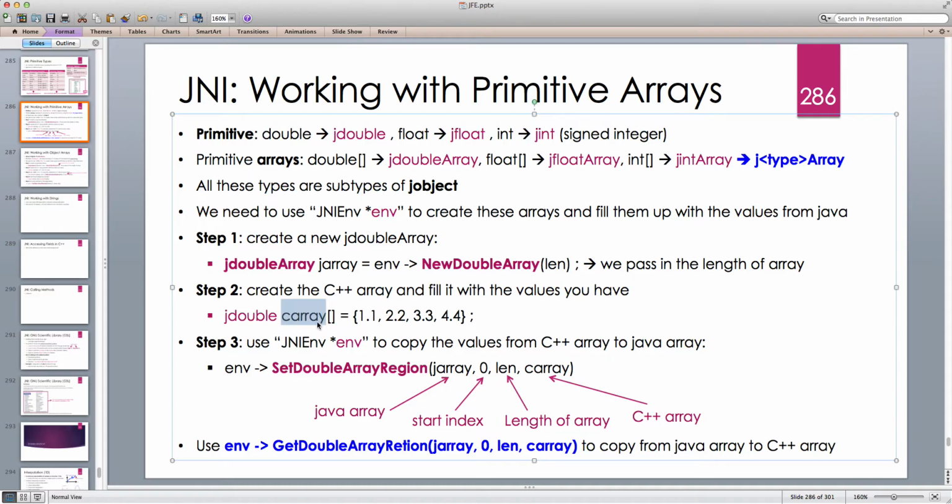This C array is a variable that is basically a pointer and points to the first element; it holds the address of the first element of the array. And now we have our jdoubleArray created. We have the C++ array, and all we need to do is fill this jdoubleArray with the values of this C array.